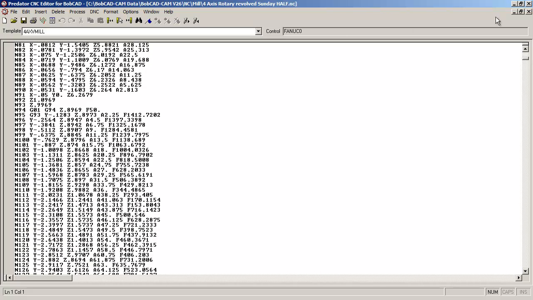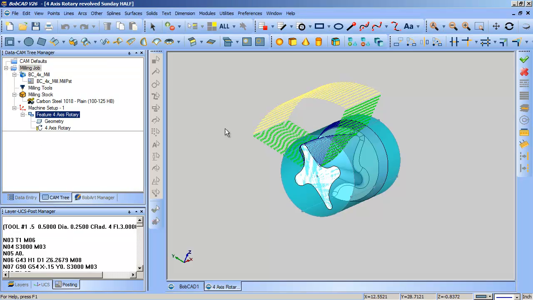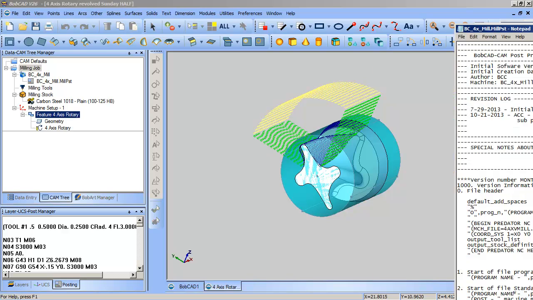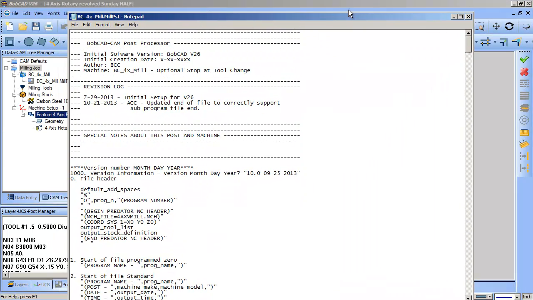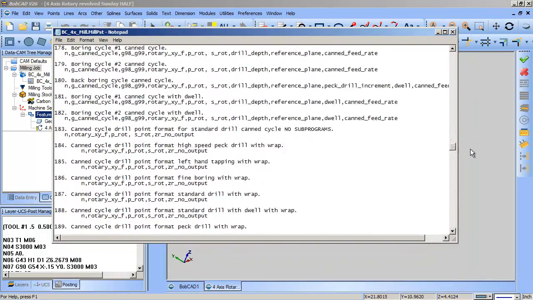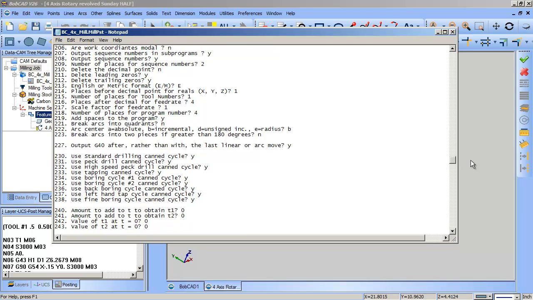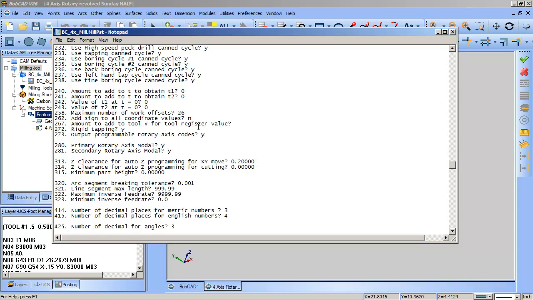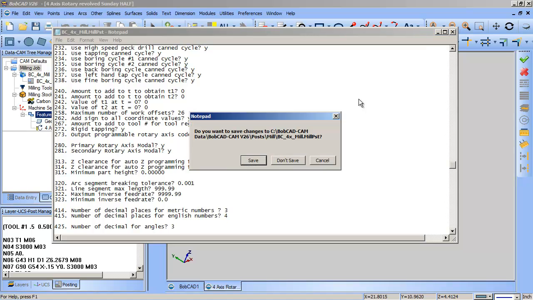Even if we change the post processor, so let me get out of that. I'm going to get my post processor up on the screen here. My 4-axis post processor is over here. First thing we want to do is add sign to all values, right? Let's change that to yes and save it.